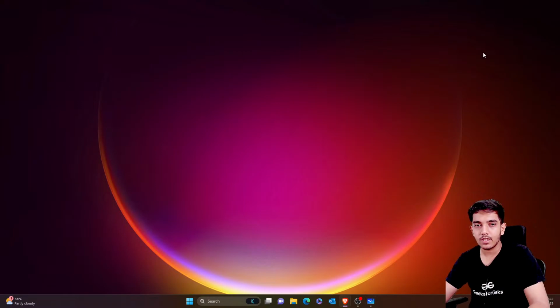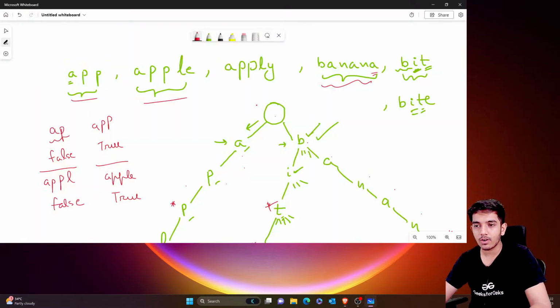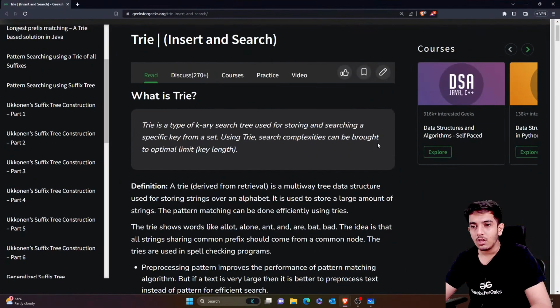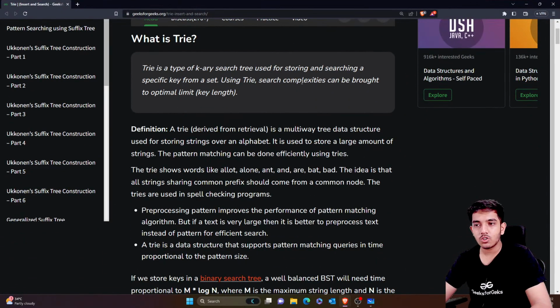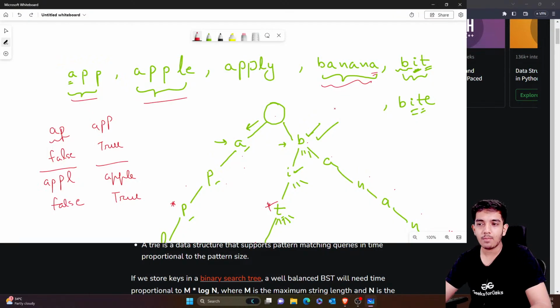So the nodes will be the key, and its value will be A, its value will be B, its value will be C, something like that. Now using a trie, search complexities can be brought to an optimal limit. As you can see, if I want to search apple, I'll go to this path. If I want to search for banana, I'll go to this path. If I want to search for bit, I'll go to this path. If I want to search for byte, I'll go to again the same path.